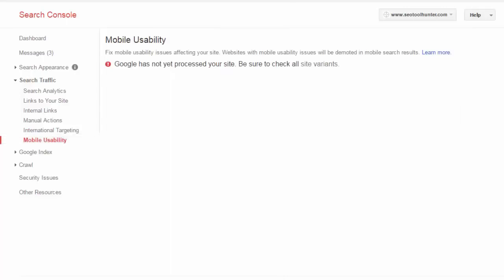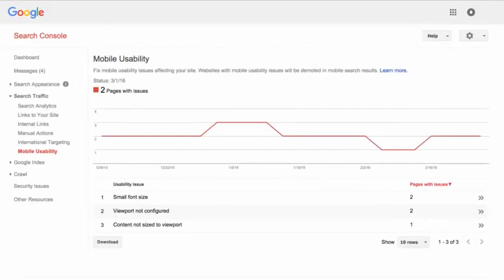And lastly, we have mobile usability. When you have a site that is just set up, Google's not going to have any information for you. When they do have the information ready, if they've taken a look at your site, they're going to let you know if there are any issues for presenting your site to mobile users. Here, for example, this one is saying that there's a small font size, and they're going to tell you which specific pages they see this on.